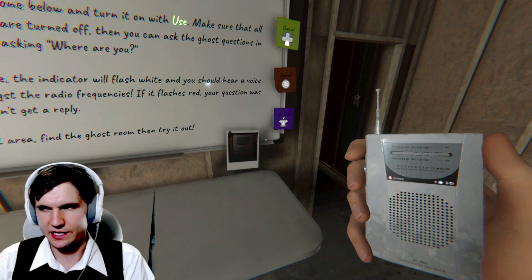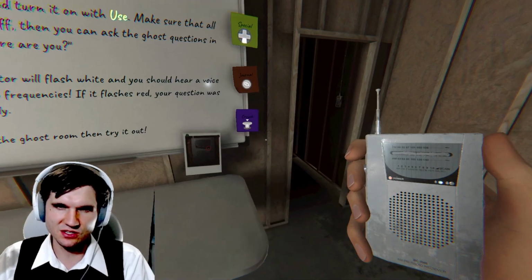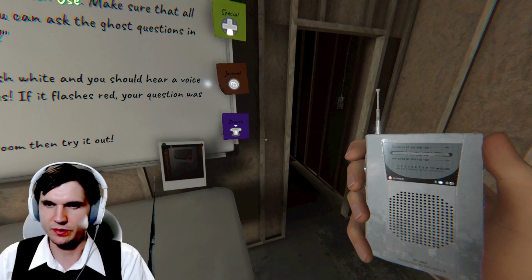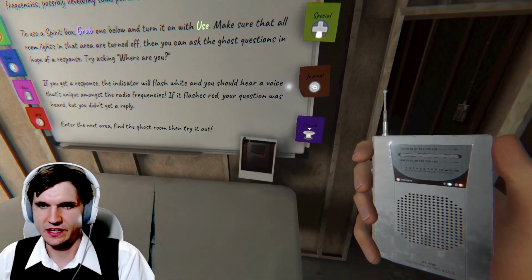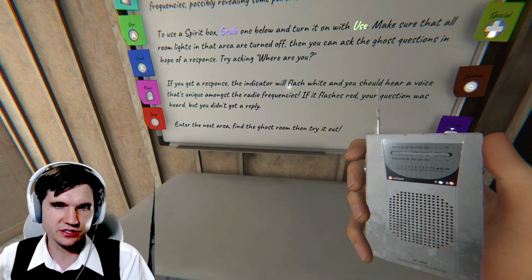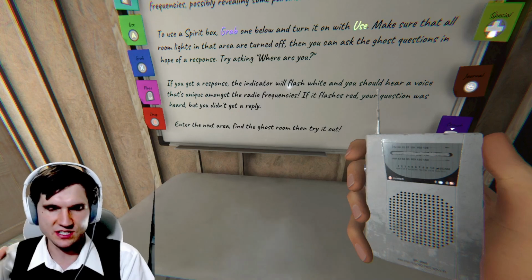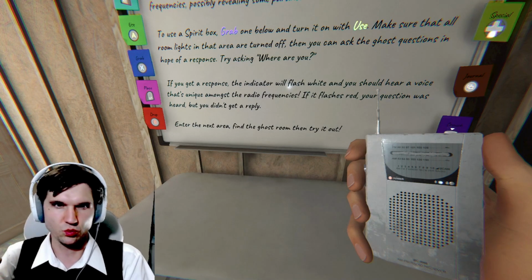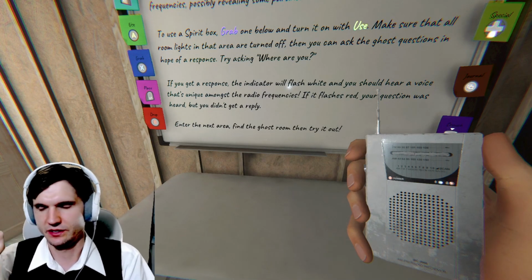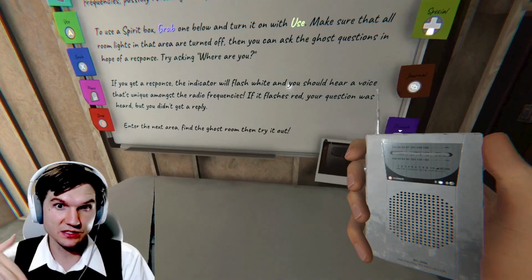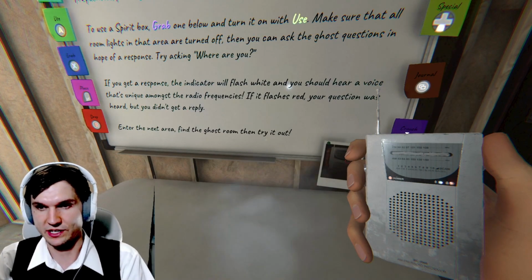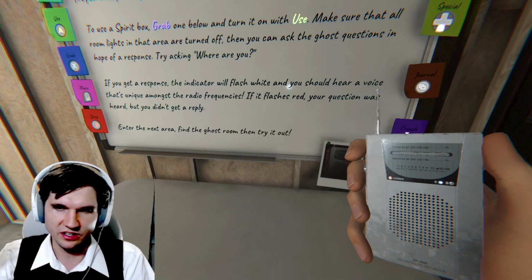That white light on the right side means it's trying to listen to you. It should be picking stuff up. Whenever it's heard something from you, but the ghost has not responded, that red light will flicker. And when it actually responds to something you've said, it will flicker white, and then you can hear it.